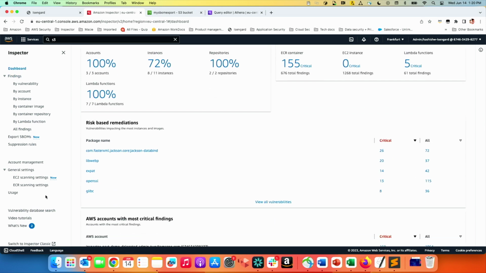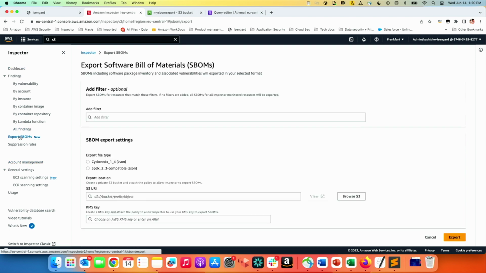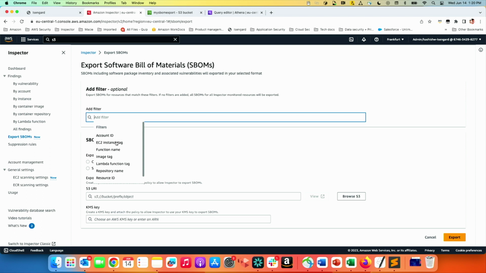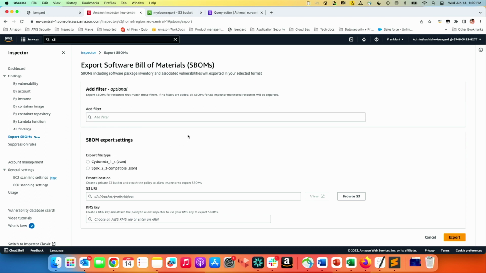Now, talking about the SBOM feature that we launched recently, all you have to do is go to SBOM, and by default, if you add no filter for the DA account, which is the delegated admin account, SBOM for all resources will be exported to an S3 bucket. But if you want to add a filter for, let's say, a specific tag or specific account or a specific instance or any resource, you can do that also. Then you can select which format you want it in. Is it CycloneDX or SPDX? And let's say if you want SPDX, you can browse your S3.